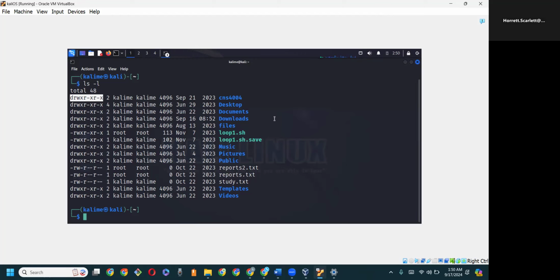Now, we can also turn off permissions. So for example, if we look at the last section here that represents other, we have read access and we have execute access, but there's no write access for other. So no other person apart from the owner can create stuff inside of the CNS4004 folder.